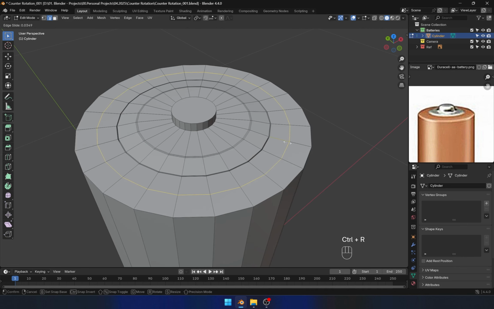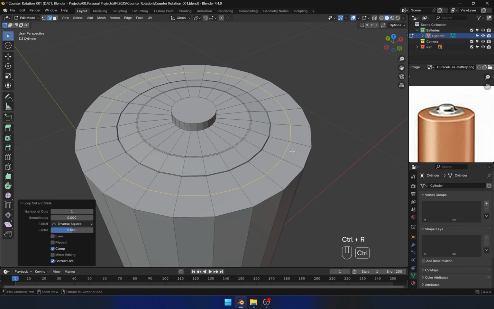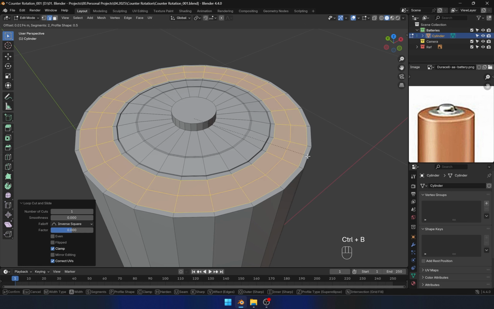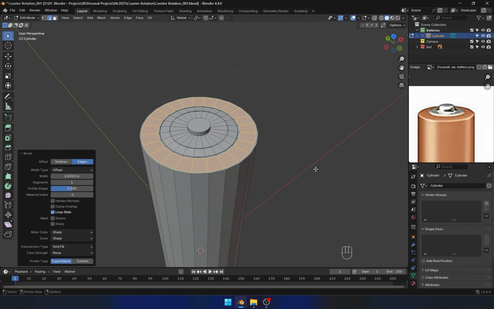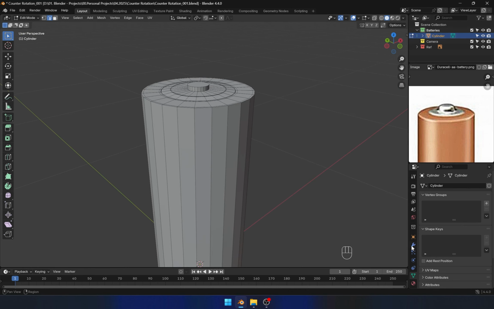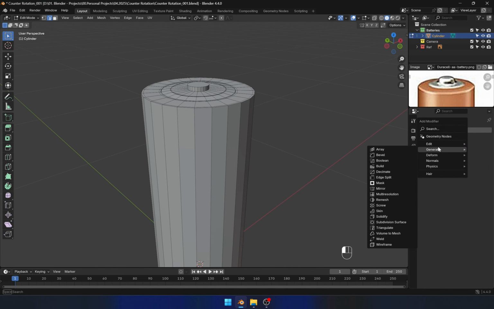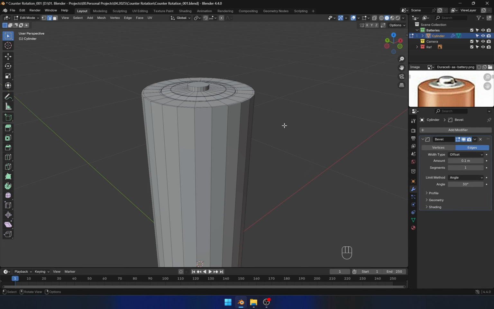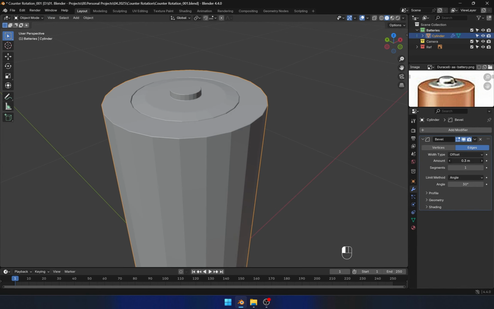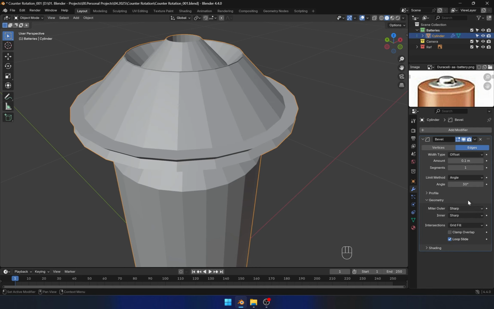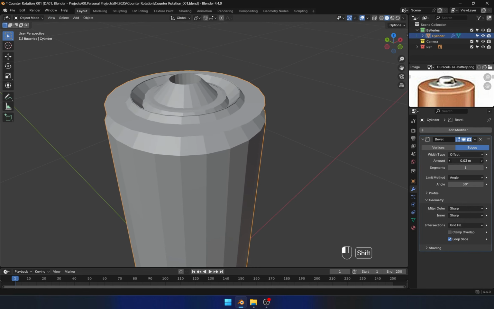I'll add an edge loop with Ctrl-R here, then bevel it with Ctrl-B and remove the middle segment by scrolling with the mouse. The middle mouse scroll will increase or decrease the number of segments. I'll go to the modifiers and add bevel from the Generate section and adjust the amount, but you'll notice no changes. Then I'll scroll down to Geometry and uncheck Clamp Overlap. Now I'll adjust the amount to the appropriate value.